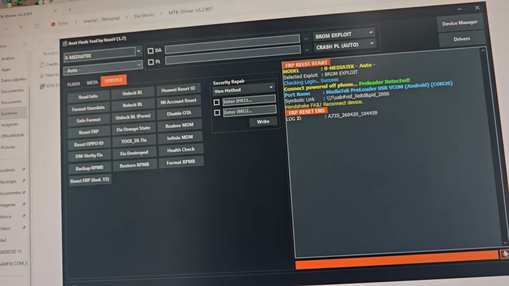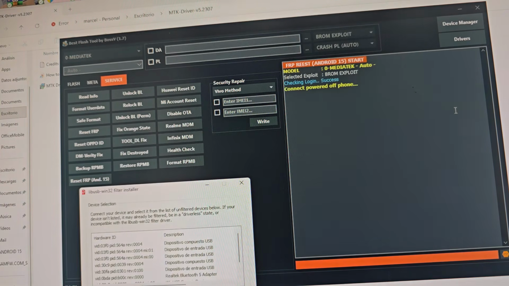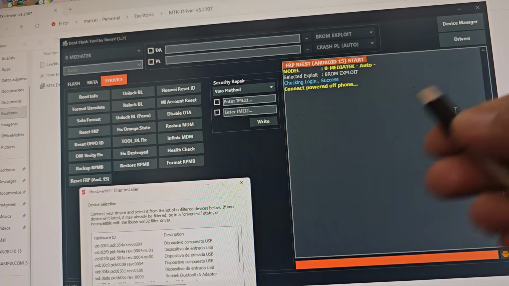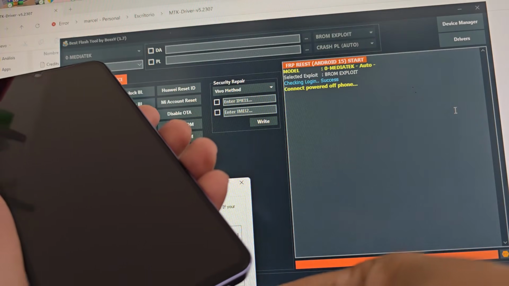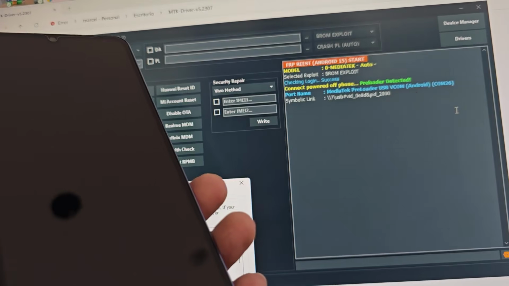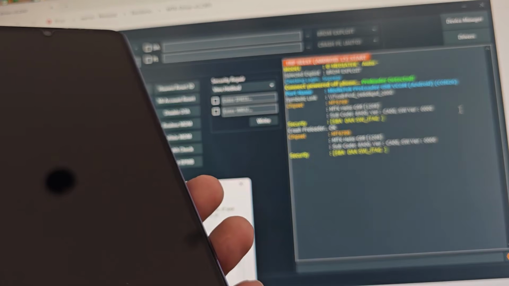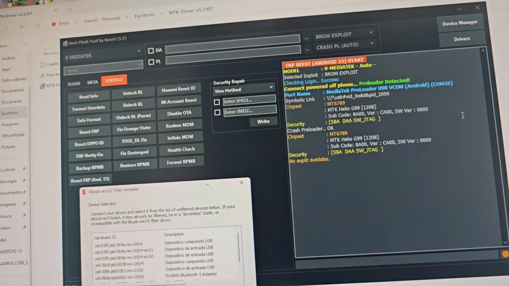We're going to click here. Ready. Now we're going to see this option here that says Reset FRP. The second option. We're going to connect it. We reconnect it. We connect it while it's off. We wait for it to be recognized. Nothing here, so we'll go back again. Disconnect it.